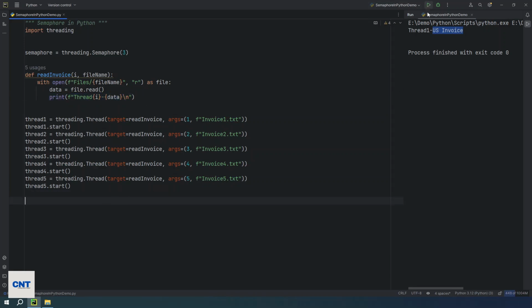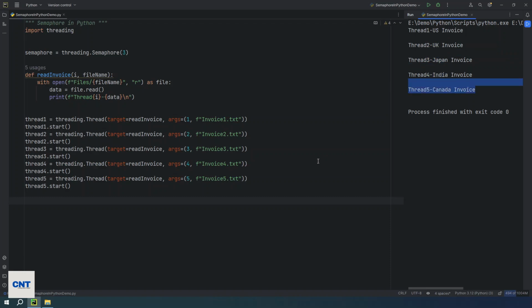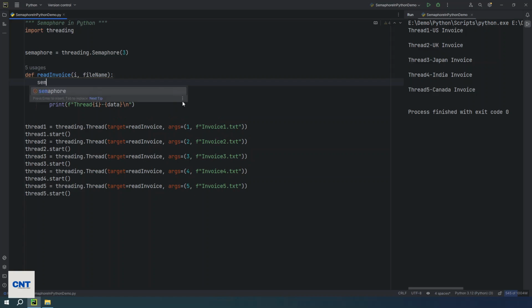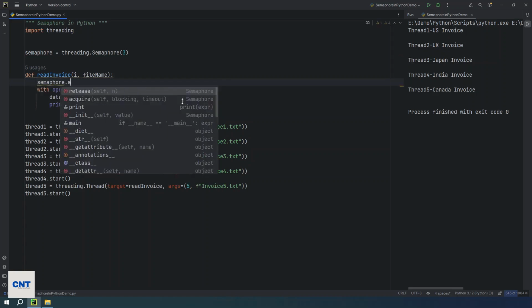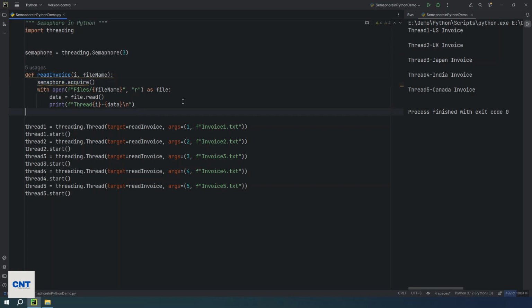If you run the program, all your threads would be running and printing the data like 1, 2, 3, 4, 5. So these are five files, but we have not yet implemented semaphore here. To make sure your resource is safe, you have to protect your resource with the help of this semaphore object. So you have to use semaphore.acquire, and as soon as the file is read, you have to release.